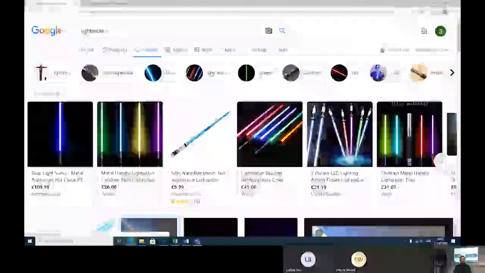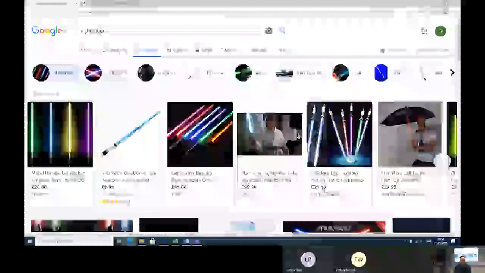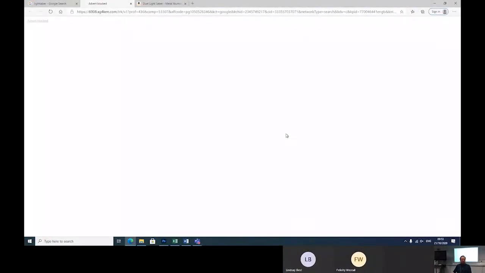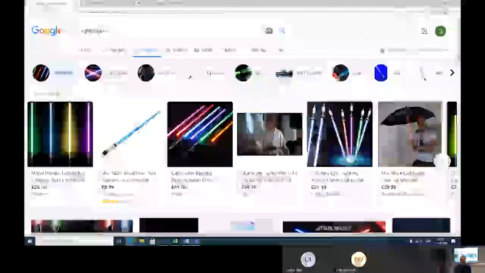But if you didn't want to make a lightsaber, you could pick whatever colour you wanted. Yeah. You could pick whatever colour you wanted to. We'll just change it each time.